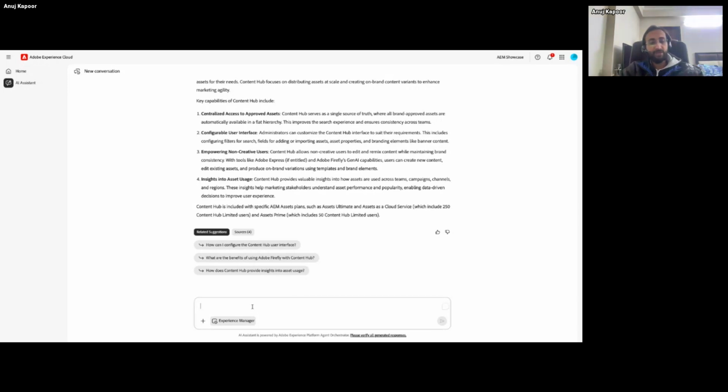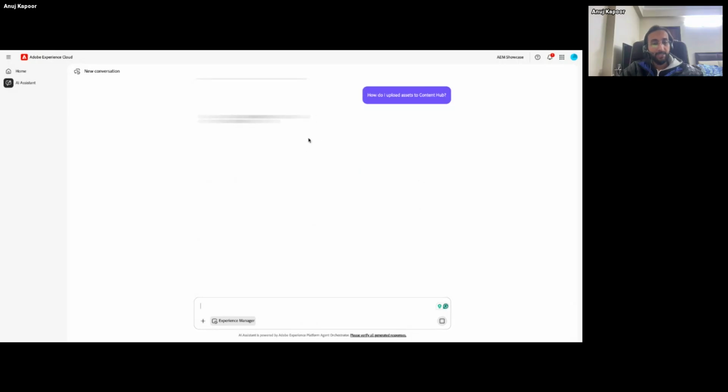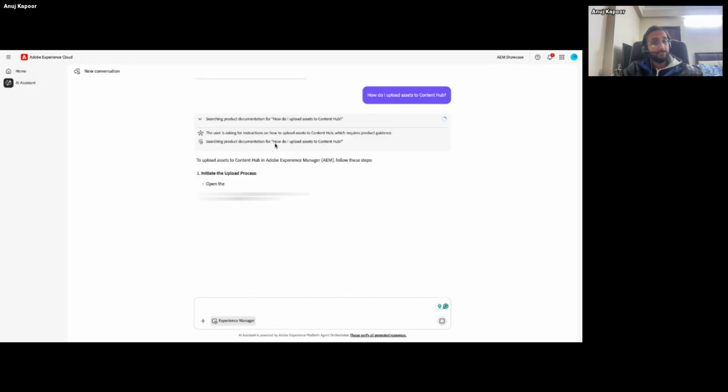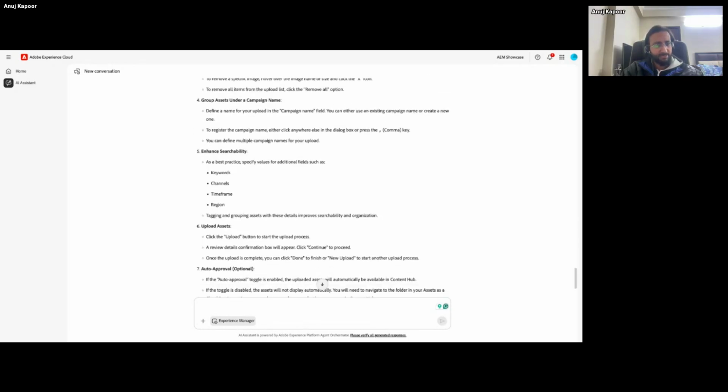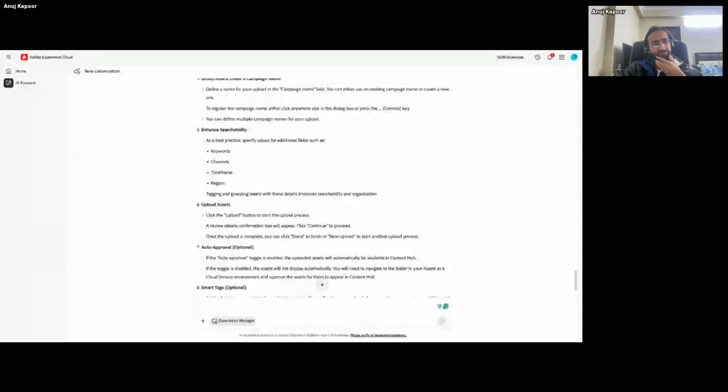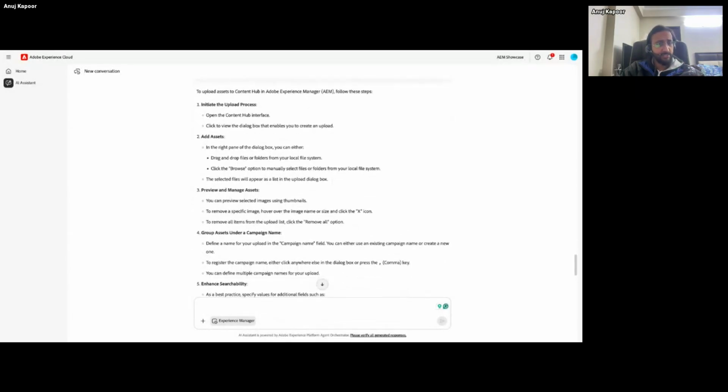And so if I ask, for example, how do I upload assets to content? I don't want to challenge it with a casing issue here. So how do I upload assets to Content Hub? It will actually look for content. It will actually say searching product documentation in the rationale. And then it will give a response, right? And it tells you exactly very crisp steps on how to do it, right? So this was related to Content Hub.